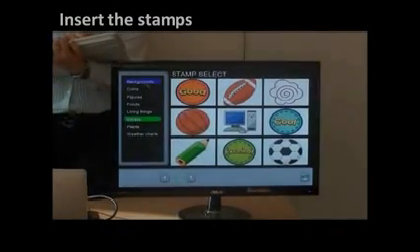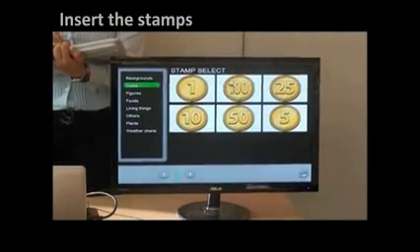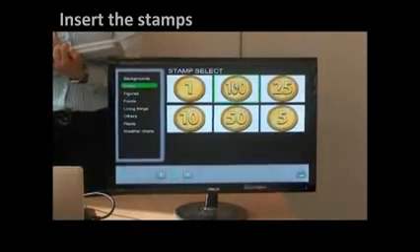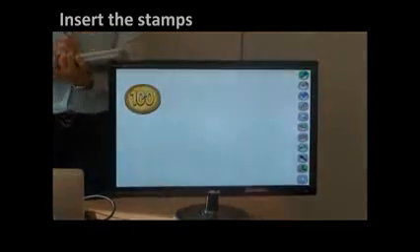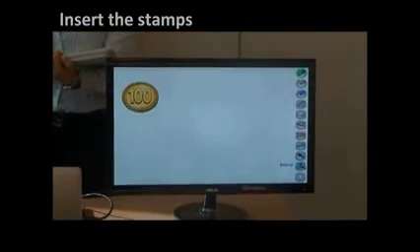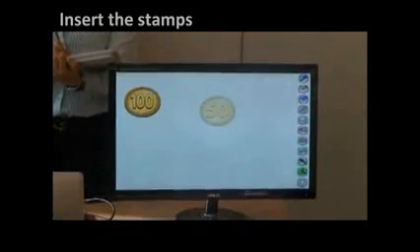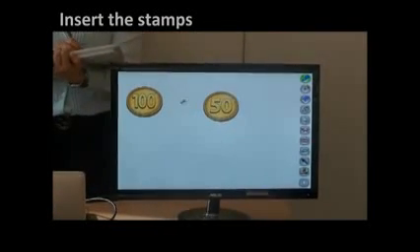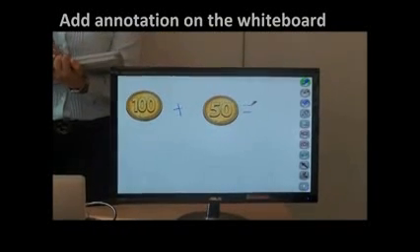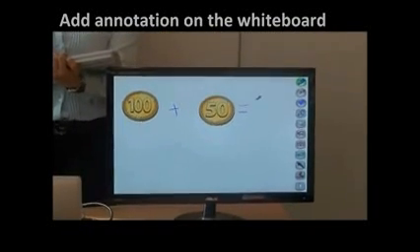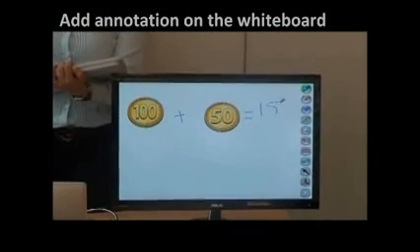So let's take, for example, a math class, so I can just go in here to the stamps, and I can insert, let's say, the coins. So you need to double click, then insert, go back again to the stamps, double click, insert, and thanks to my pen I just add the annotations and write. So 100 plus 50 is 150.